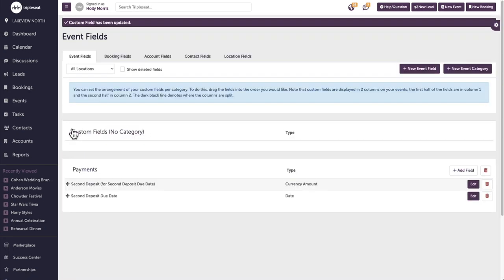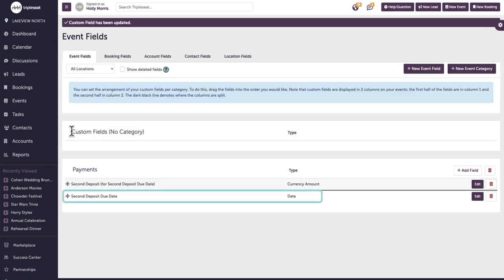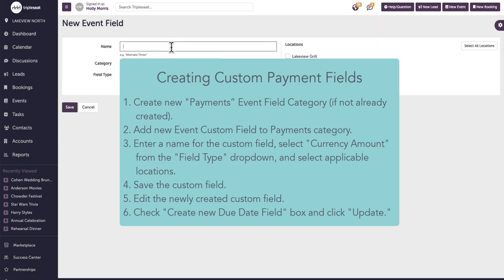When I click Update, I will now see that a due date custom field has been automatically created and linked for that second deposit field I just made. If I have additional custom payments like a third or fourth deposit, I will want to follow these steps for each additional payment I create.